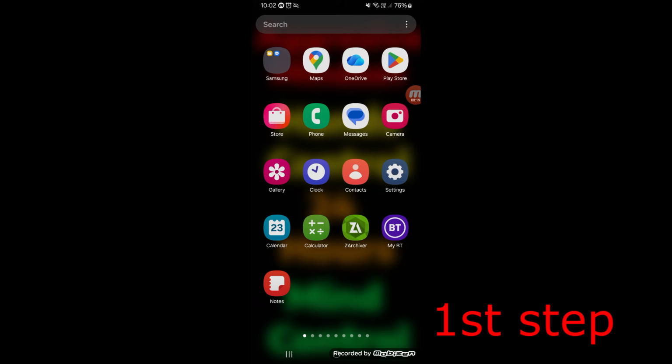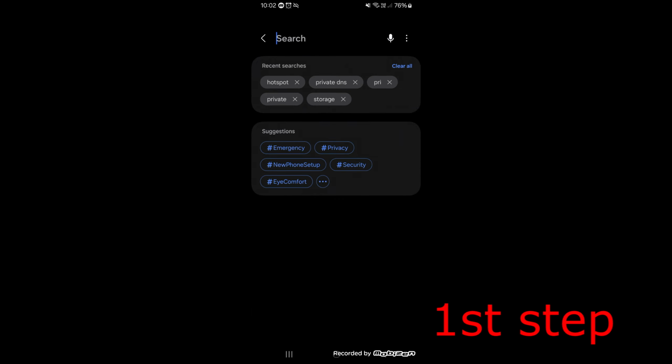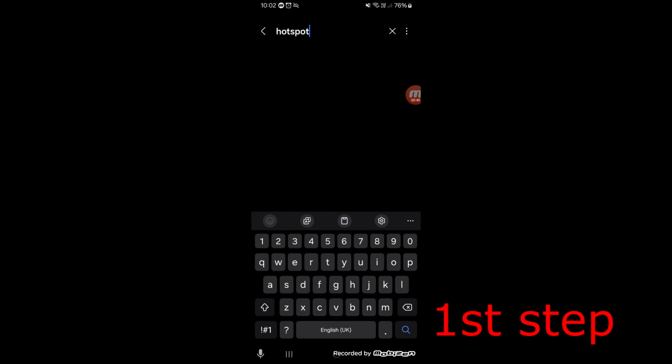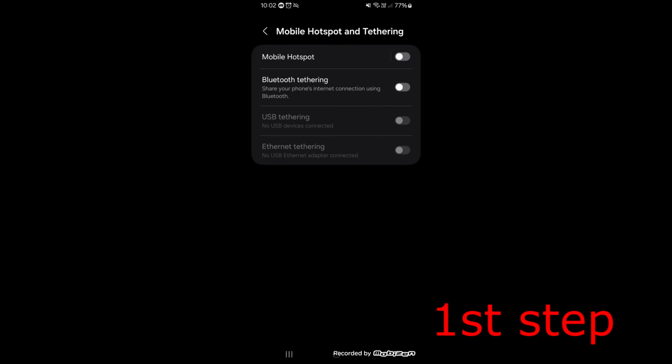So guys, for the first step, you want to turn on Hotspot on your phone. So just go into your phone settings, whether you're using iOS or Android, just go to settings. And now once we're here, you want to search for Hotspot. You want to select mobile hotspot. You want to turn on mobile hotspot.